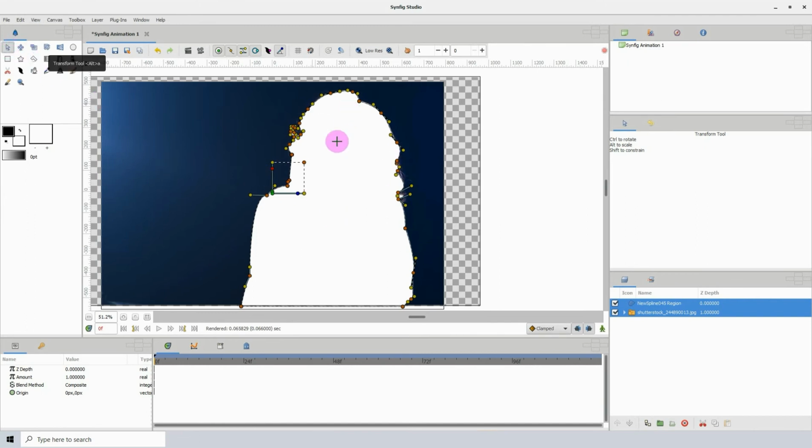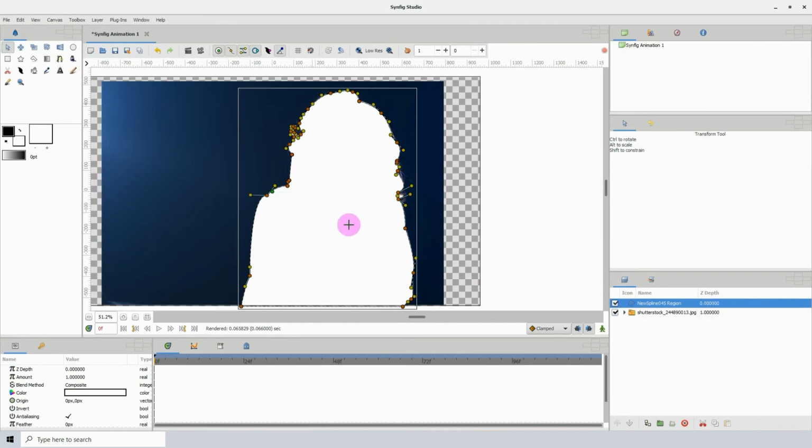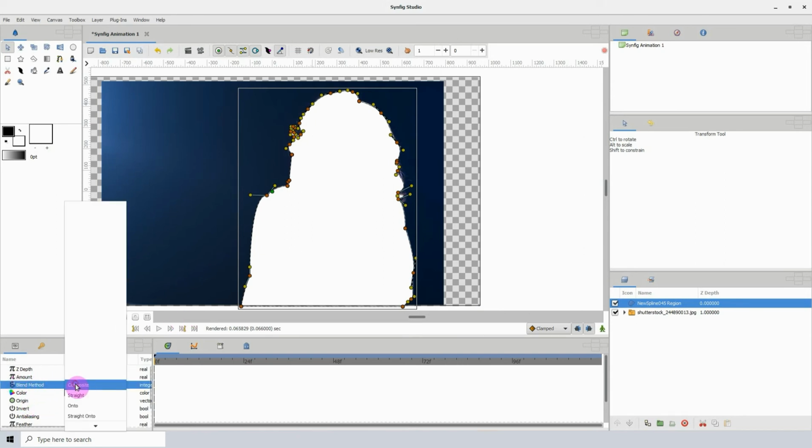And when we do that, the selected area is now filled with white. This white comes from the color that I currently have selected. So if I click the spline layer, we see here, and you can change it if you want. The next thing to do is change the blend method. So if I click here, you might have to click twice and scroll down and select alpha over.